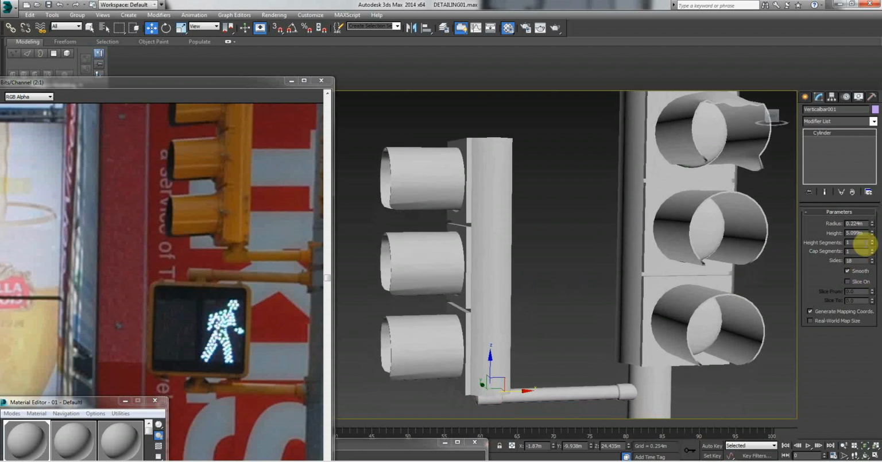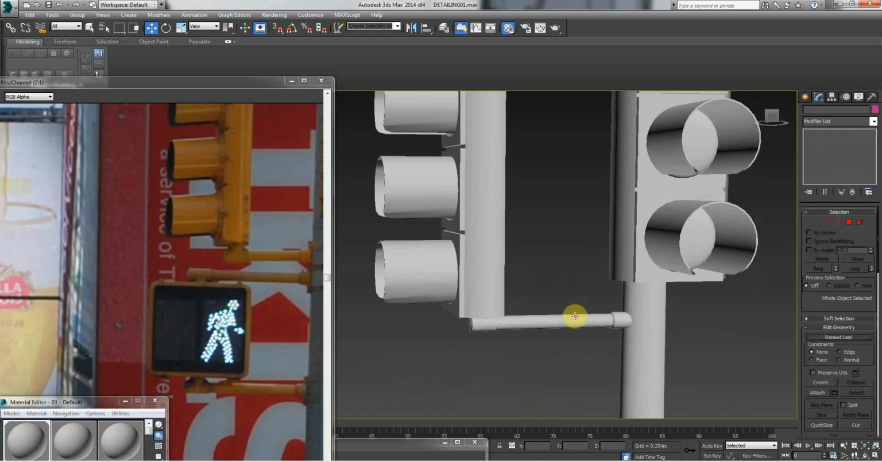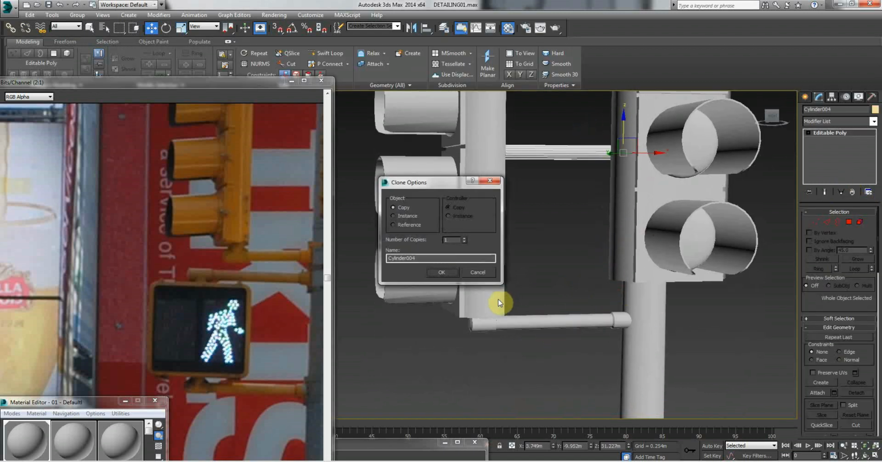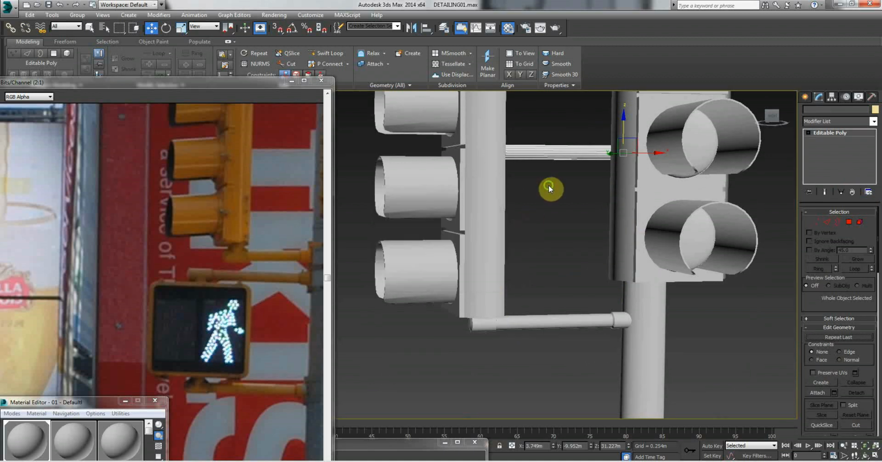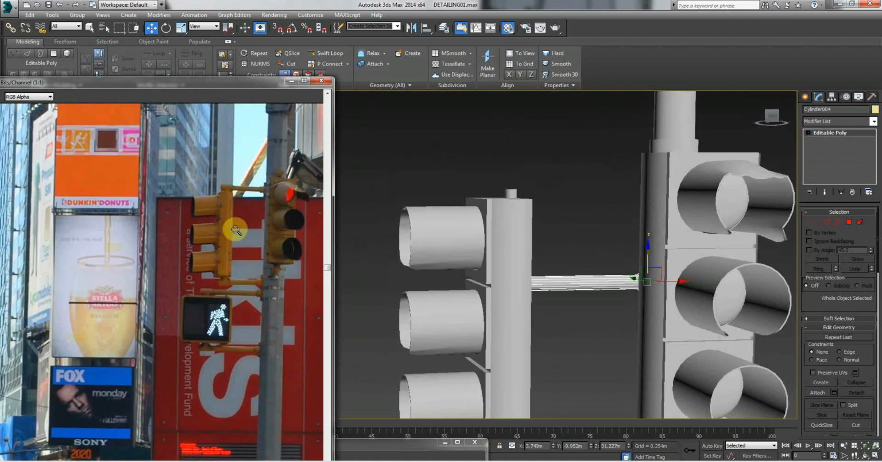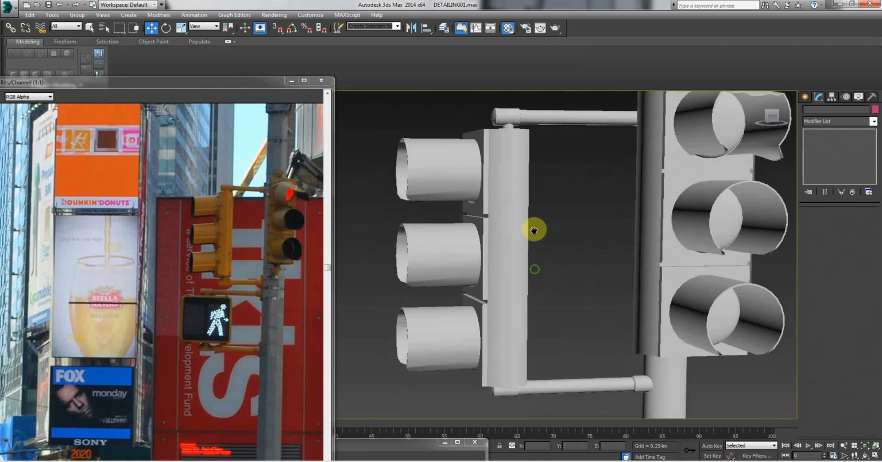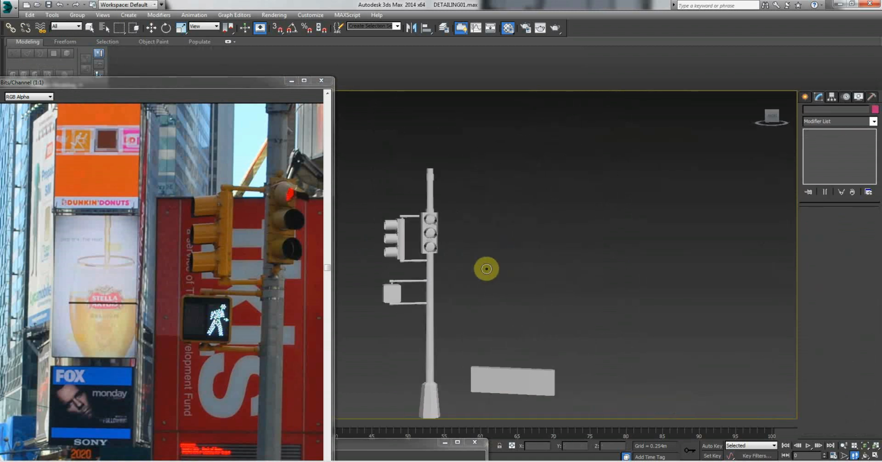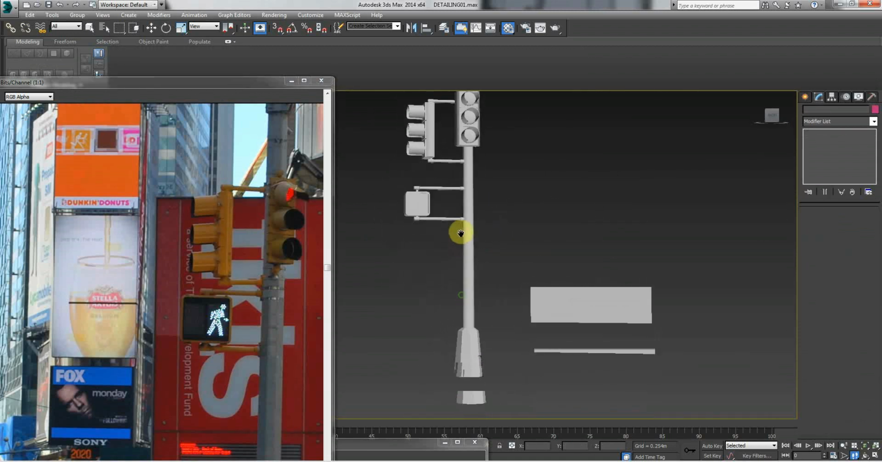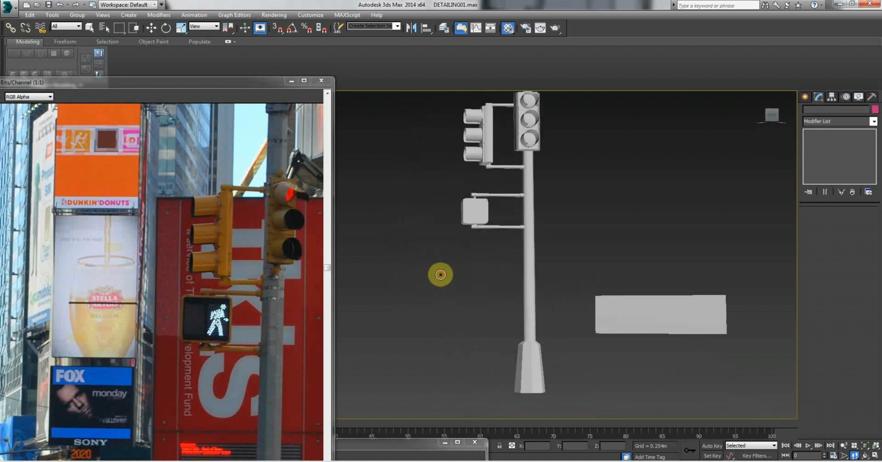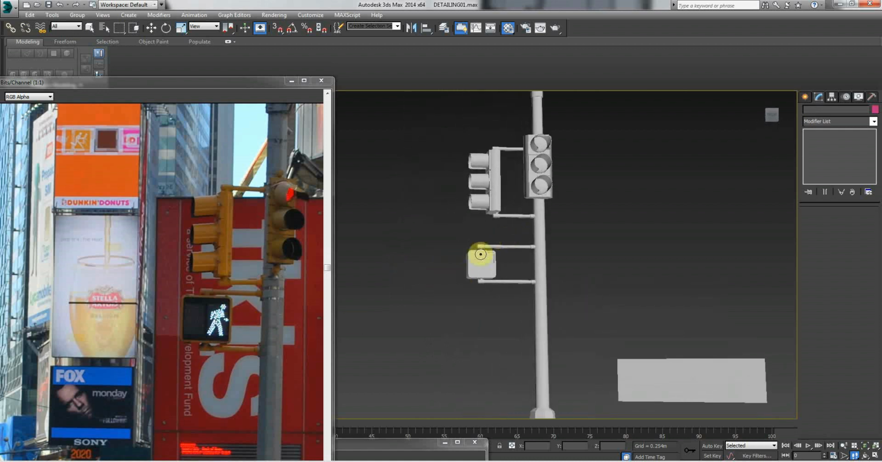Increase the height until it comes out the other end. Get this bar, copy it, but make it an instance because it's an exact copy more or less of this one. So any changes, you will be able to change this one at the same time. Good. It's starting to look a bit more like the traffic lights, although admittedly this is far too long here.